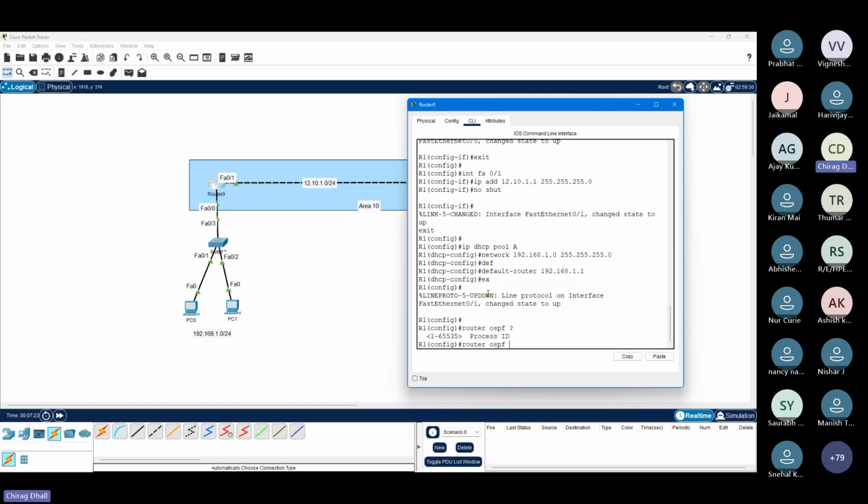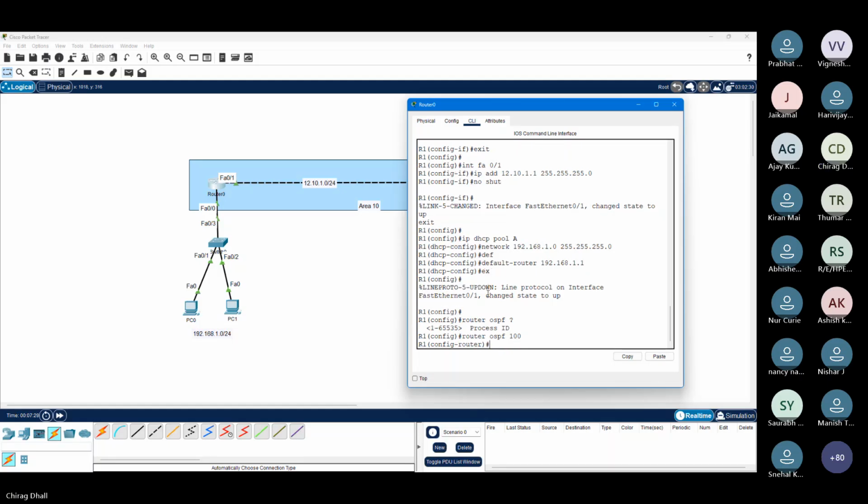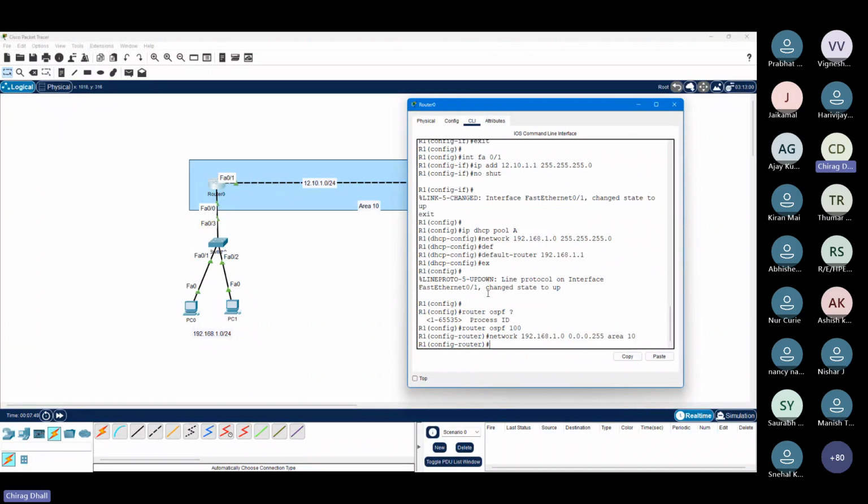So router OSPF, I will take the process ID as 100. Enter. Then I will add my connected networks. Network 192.168.1.0. Then I need to add the wildcard mask 0.0.0.255. Then I need to specify in which area they are participating. So they are participating in area 10, right?